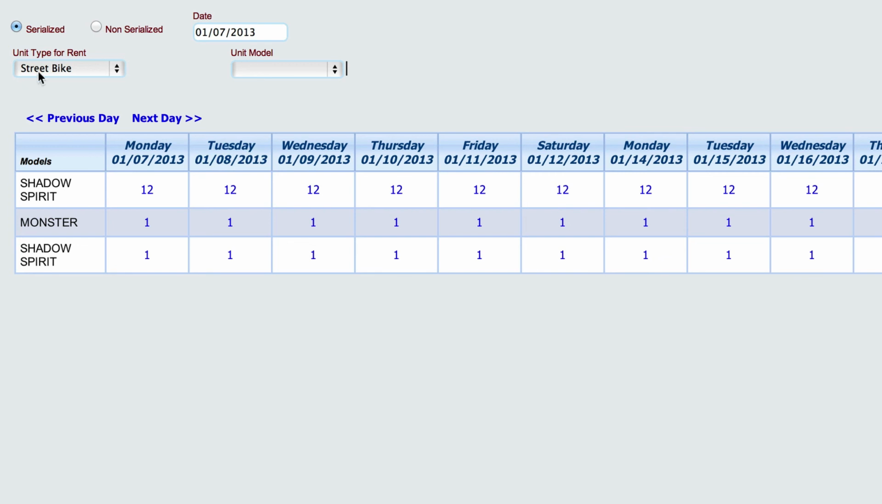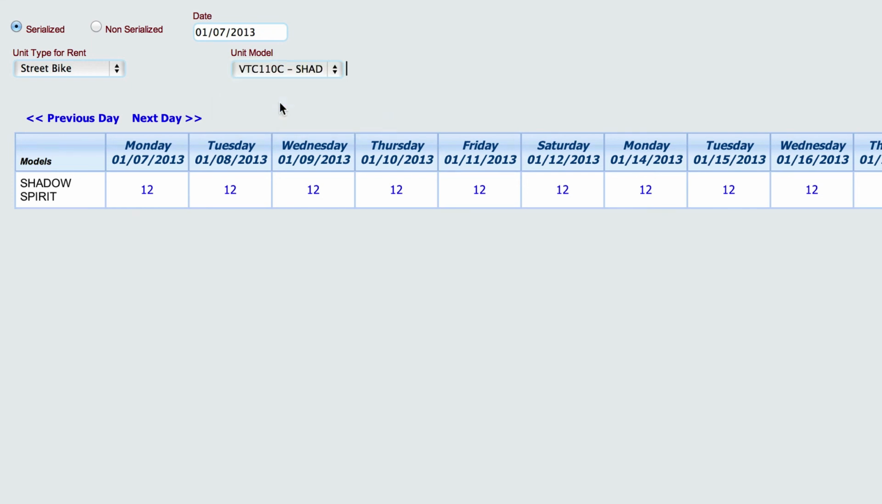By selecting the type of motorcycle that we want to rent out, the system is going to show me all the models available for that particular type, and then the next 14-day schedule of how many of them are available for each of those days. Just like the parts, we can select a date and move out or back in time. In the case of serialized units, I can also drill down and look at only a particular model number, where the system will narrow down exactly what we're looking for based on that one model.